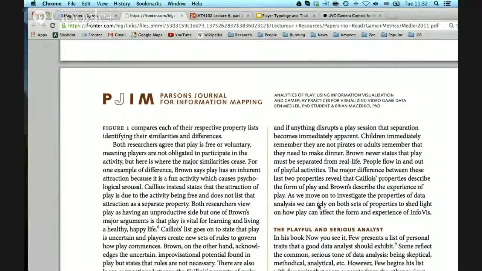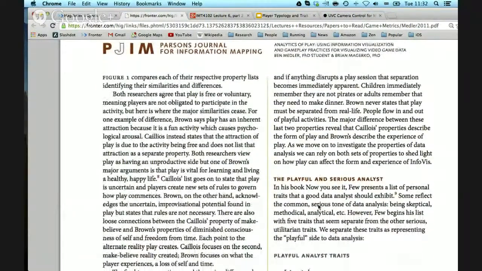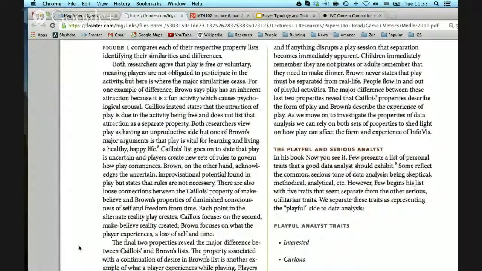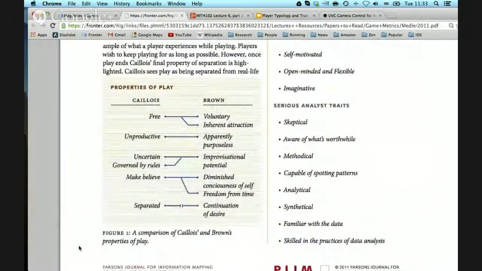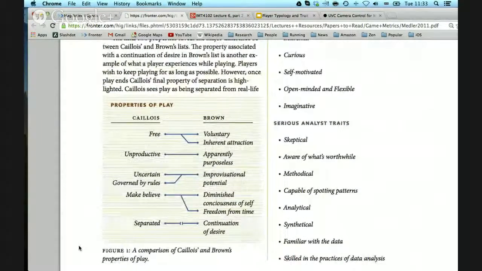They conclude that Brown looks at the experience of play, what you experience when you play, and Caillois's definition looks more at the form of play. How is it played? In the paper, there is a graph that compares the two models and their similarities. At the bottom, the main difference: Caillois says that as soon as play ends, it's separated from the real world and you sort of forget about it. But Brown talks more about the continuation of desire, where you actually want to keep playing, and the experience of that.